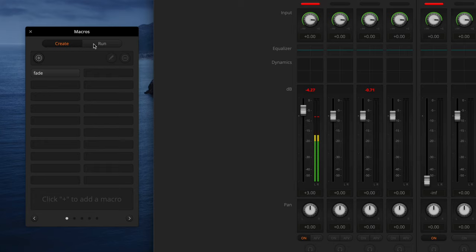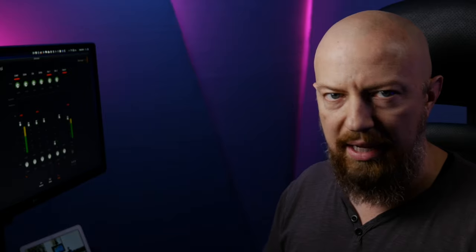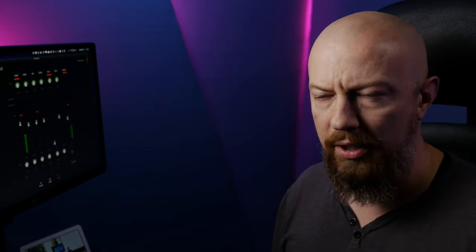I'll stop recording, go to the Run menu, make sure that Recall and Run is enabled. This allows you to just click on a button to run the script as opposed to having to select it and then click play. So with Recall and Run selected, I will reset my music. Let's get it back to zero. The music is currently on, and if I click on the fade button, it just drops instantly to minus infinity. It doesn't actually fade out as I wanted it to.